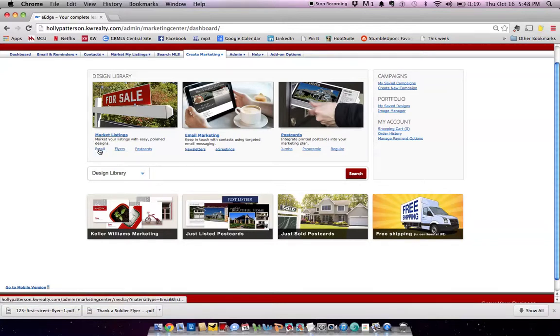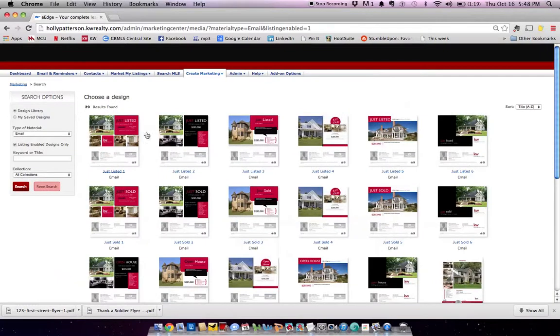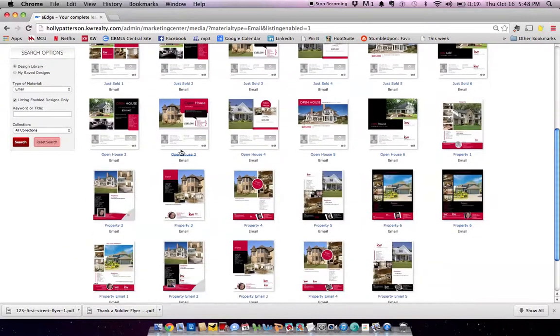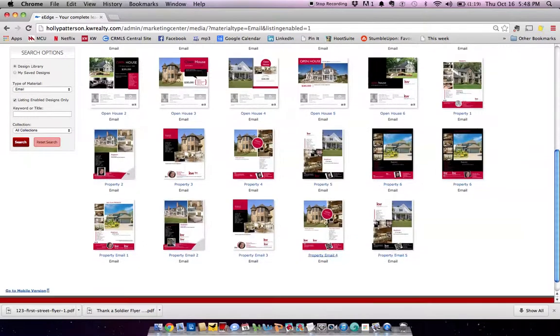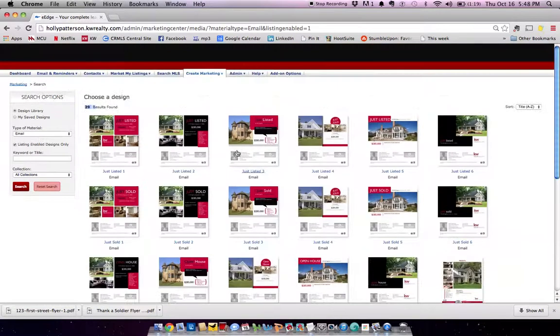So what you do is you click email. Now you're going to get a ton of options. Here's 29 different results, different layouts to choose from to create an email. See at the bottom it says email. So really this looks like that flyer you made, or you can go with a little bit of a different layout to make it look more optimized.